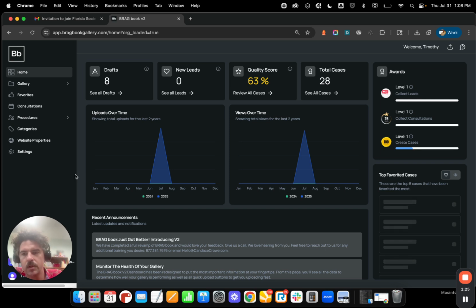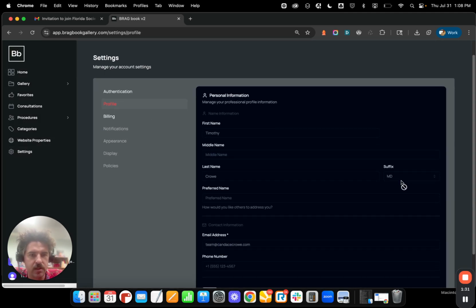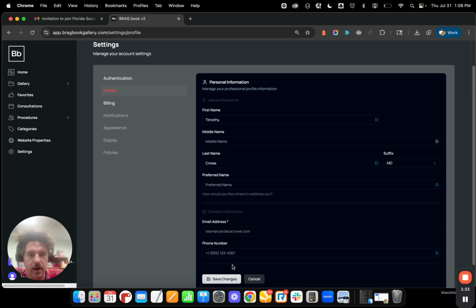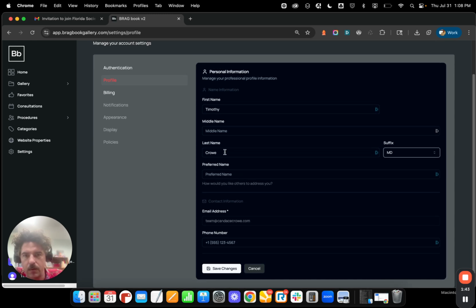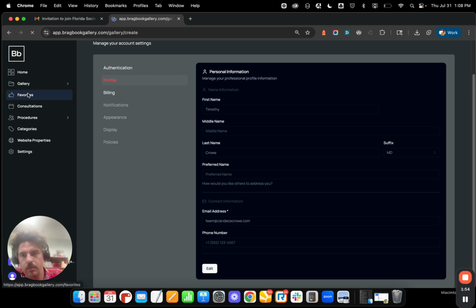The first thing you're going to want to do is go into settings and profile. We want to attach the MD suffix to everyone's name, and it's done through settings, profile, and then you'll just hit the MD here. You can confirm that the name matches up, and if it doesn't, you can change it and then hit save. Once that's set up, we're going to go ahead and upload our first case. So you go gallery and then upload.